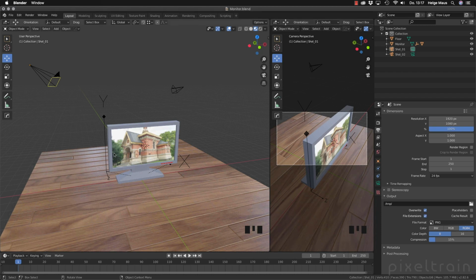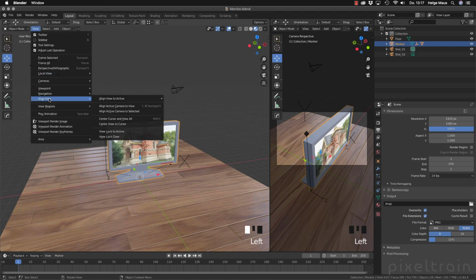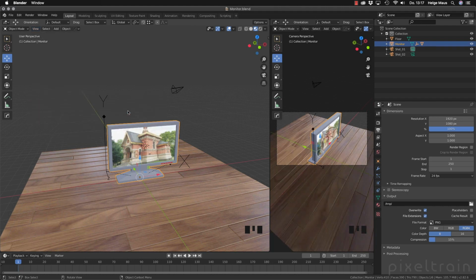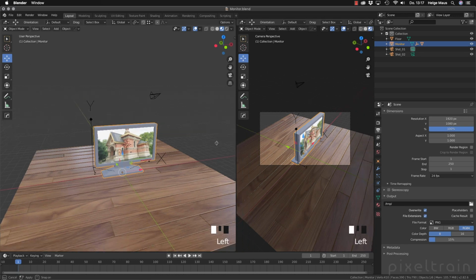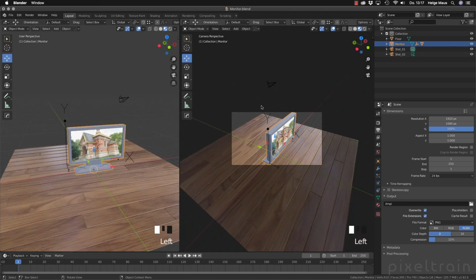So what I can do now is I select the monitor here in my viewport, and then I go to View, Align View, Align Active Camera to Selected. And what the camera does now is it frames the object inside of the camera view. Really useful, and sometimes I map this to a keyboard shortcut for myself, so it's much faster to position myself here. Let's talk now a little bit about these cameras which I have.